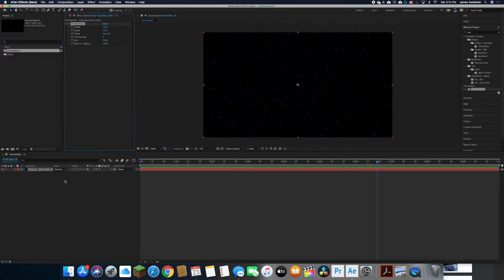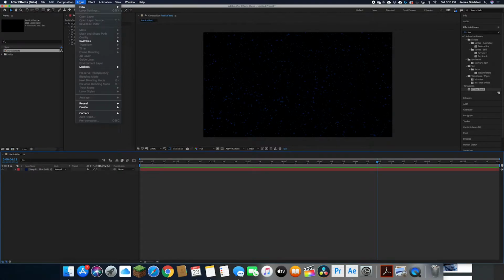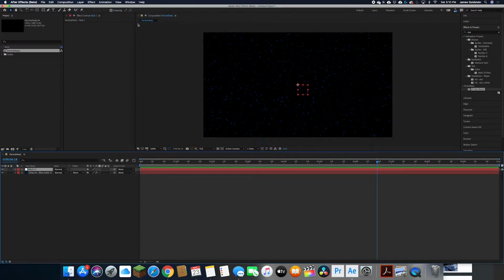Now, for your particles, you're going to want them to track something. Otherwise, you're just going to have particles emitting from the dead center of your canvas. And what we're going to do to have them track something is create a new null object. So again, we're going to go to Layer, New, Null Object. And we now have this box in the middle. And the upper left-hand corner is going to be where our particles emit from.